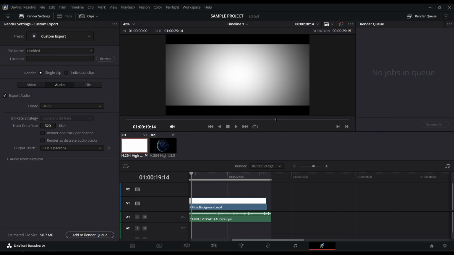So again, all you need to do is go to the Deliver section at the bottom, open the Audio tab, find the codec setting, click the drop-down menu, and select MP3. Once that's set, you're ready to move forward with your export. That's how to export as MP3 in DaVinci Resolve.